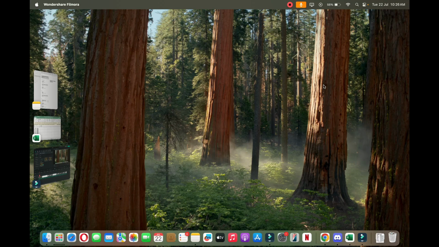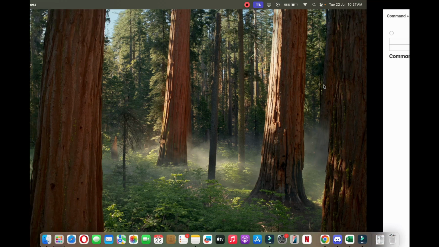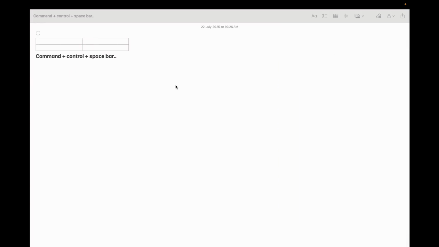Hello everyone, in this video I am going to show you how to use shortcuts for emojis on your MacBook. So MacBook has a special feature or a shortcut in order to enter the emojis. So the shortcut is command plus control plus spacebar, that you need to press together.